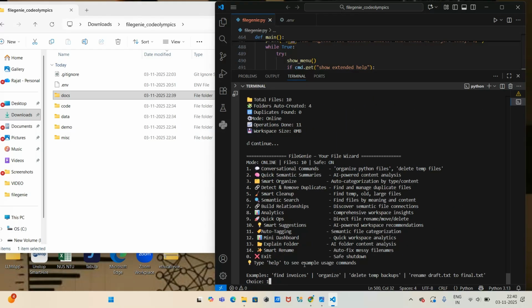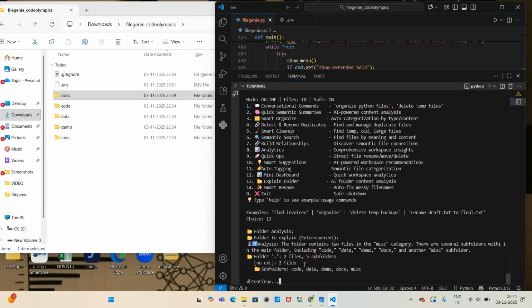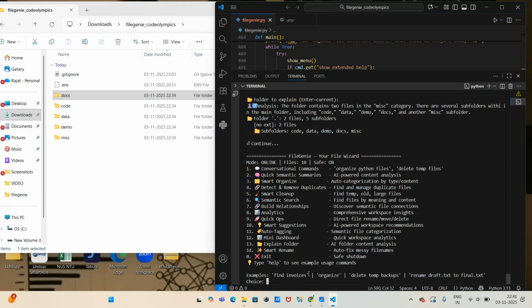Moving forward, we have 13. So this is a very interesting feature which gives us the details of the folder. So it says it has two files right now in the misc category, as we saw, and several subfolders: code, data, demo, docs. So it gives folders and folders. It's really easy to read a folder once we have a big folder. This is a very small folder, but in big scenarios we might have big folders.